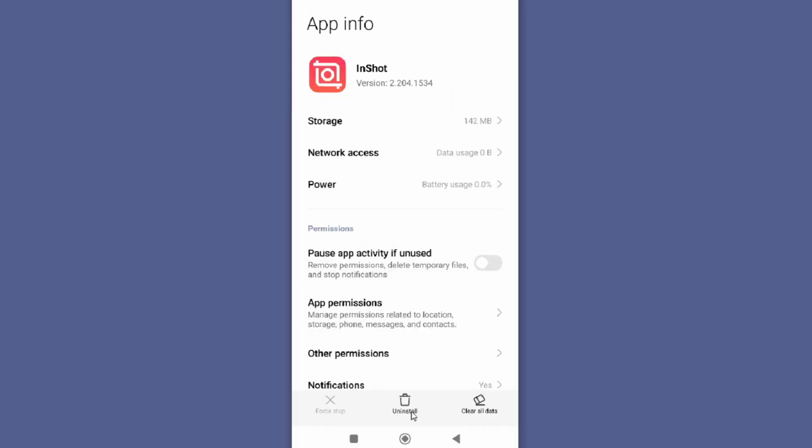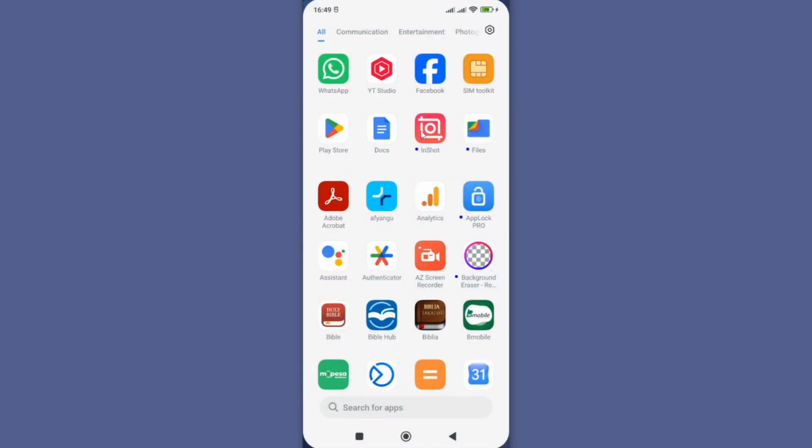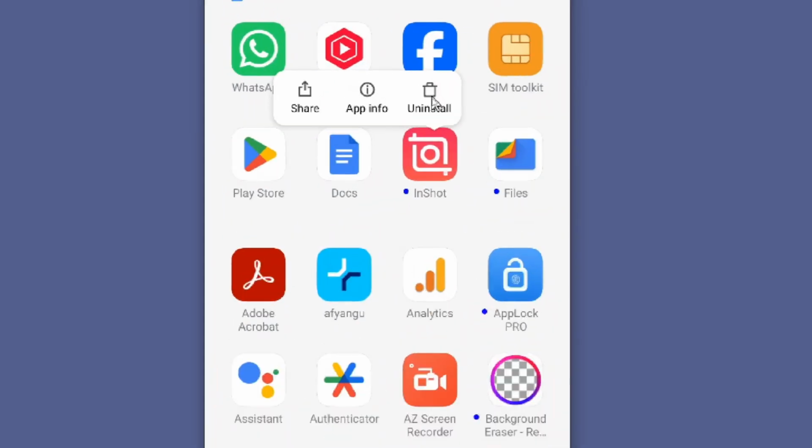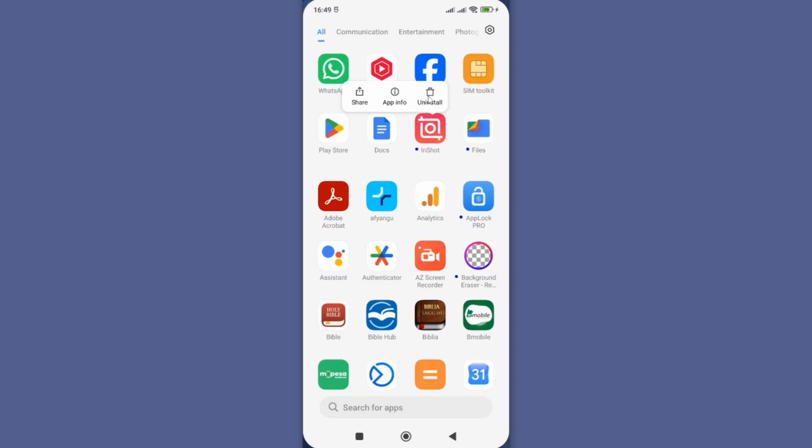At this point, you can see we have an installation, but still, if you just long press on your app, you can see we have this option for uninstall. You can also uninstall it from here.